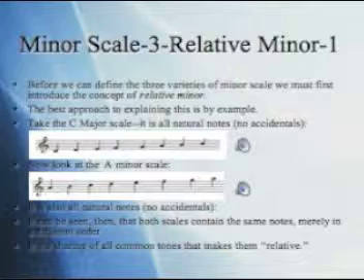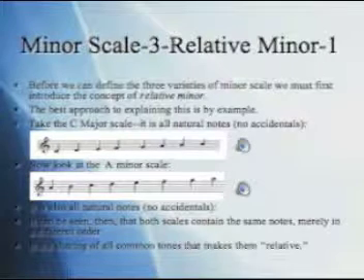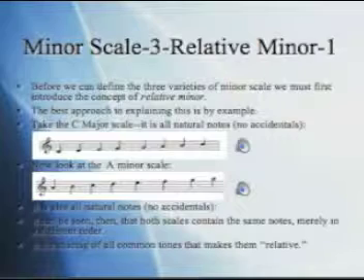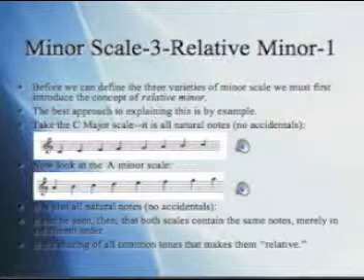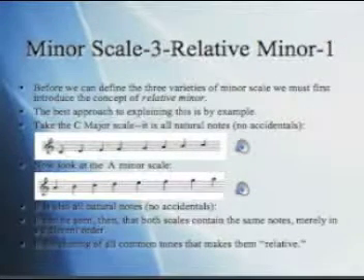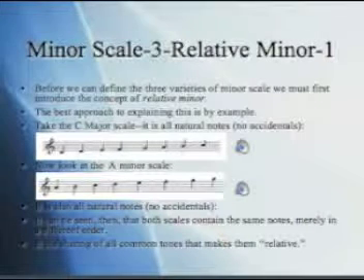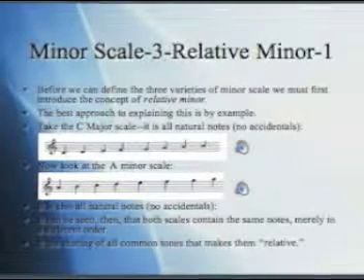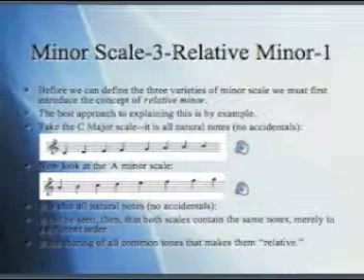Now, the concept of the relative minor is very important to music theory for many reasons, but it offers a very simple way to start finding minor scales. The relative minor is the scale that has the same notes as its relative major. For instance, C is all white notes. A minor is all white notes too. That's what makes them relative. They have the same notes.